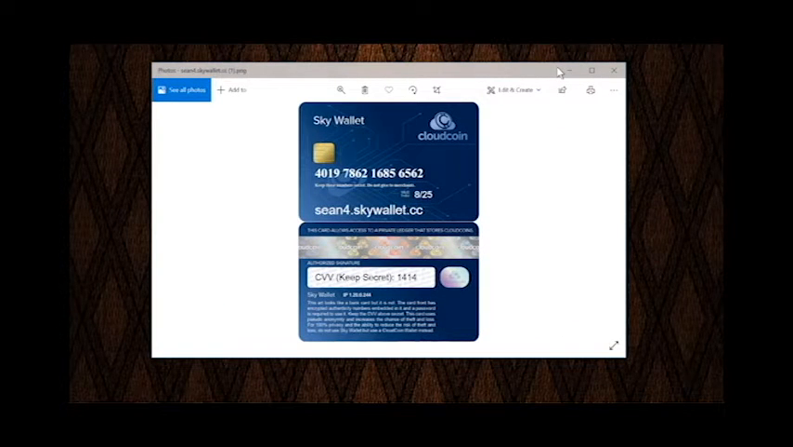Now that we have a Skywallet, we're also going to want to put it in our local CloudCoin wallet. That way we can download any coins that we want so that we don't necessarily have all of our coins up on the Skywallet. We want to diversify the locations of our CloudCoins. That will reduce our risk of theft.